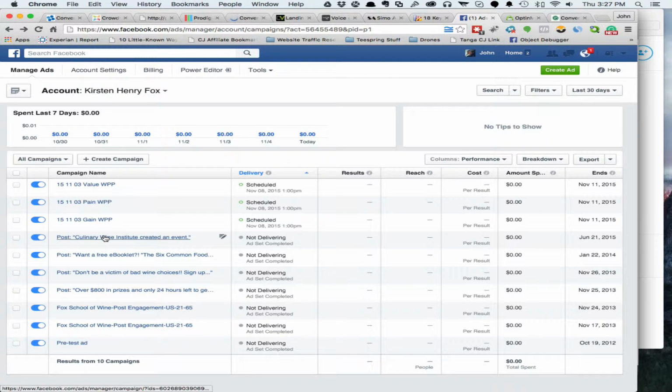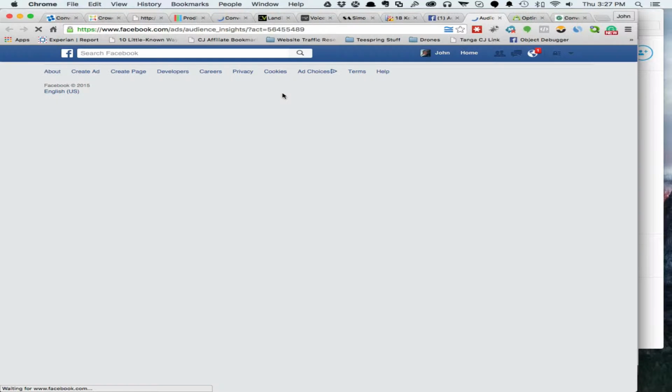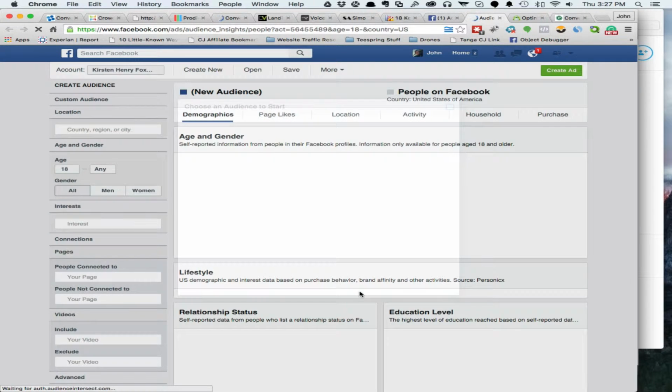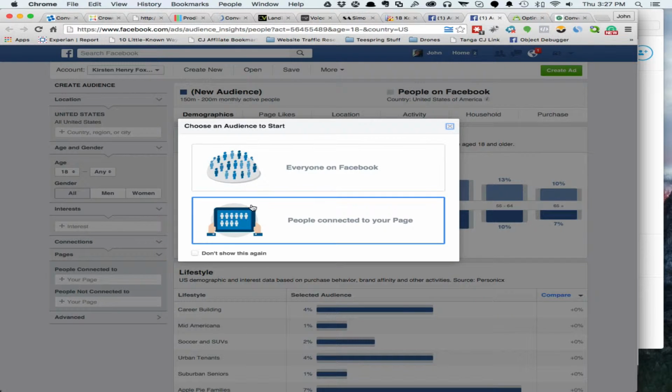Here I am in your ad manager, and from here you'll click on Tools, and you'll see this little thing on here, Audience Insights. You can tell that little icon is going to pop up in a new window. Here it's going to give you three choices, maybe two, in a moment. There we go. All right, so just two because you've not set up any more audiences in your Facebook. So the third one will be those custom audiences that you set up.